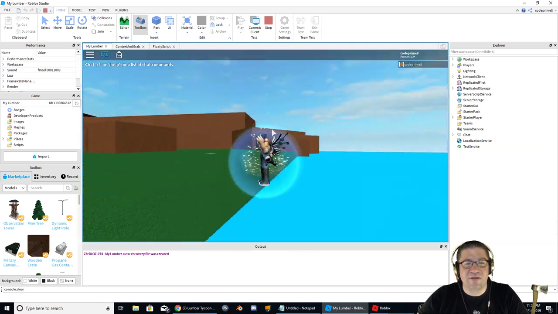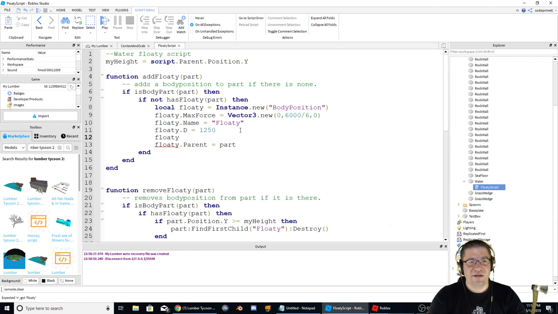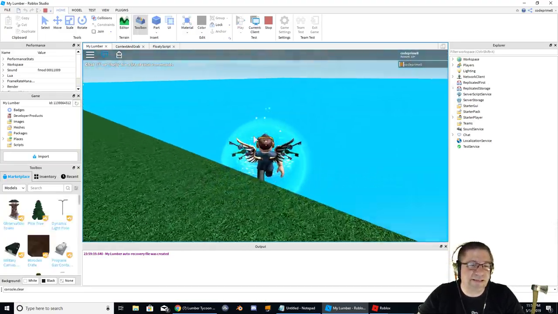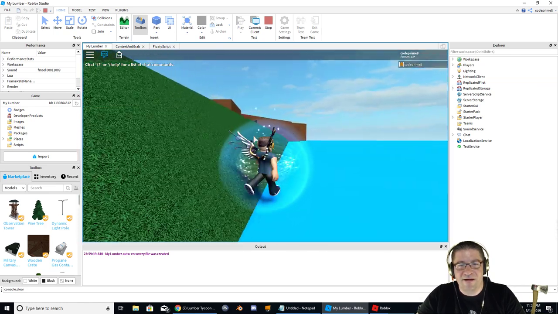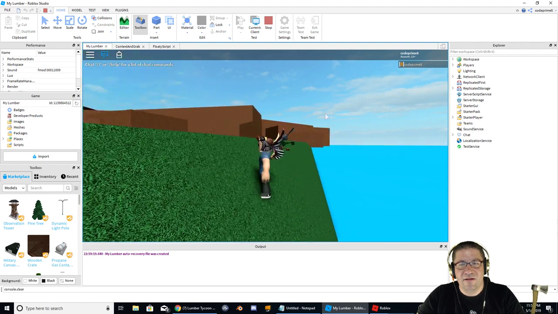Whoa. Okay, now we're just bouncing. That's not. Nope. Stop. Okay, I think the default value is that. Let's change floaty.p, which should be the power, equals 6,000 divided by 6. It's just 1,000. 6,000 divided by 6 is, yeah, simplified. Always be sure to simplify, kids. There we go. Okay. We are getting somewhere.